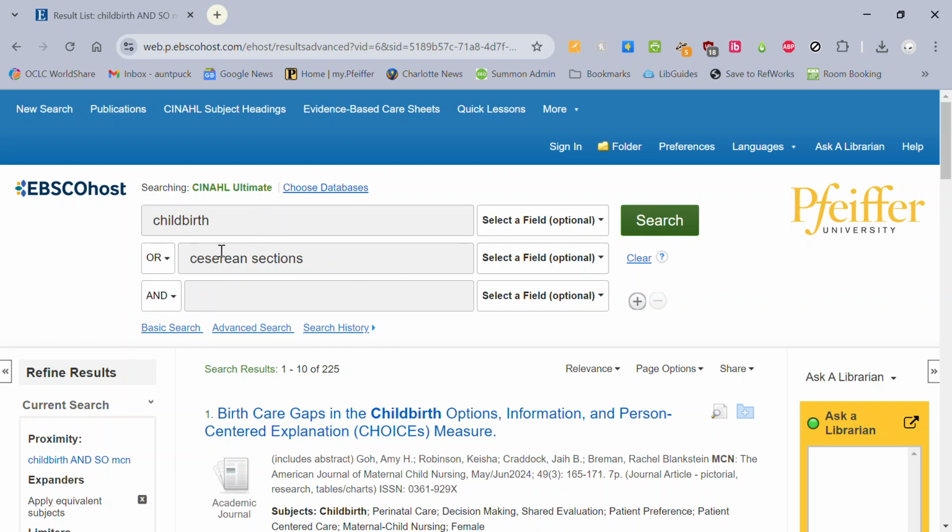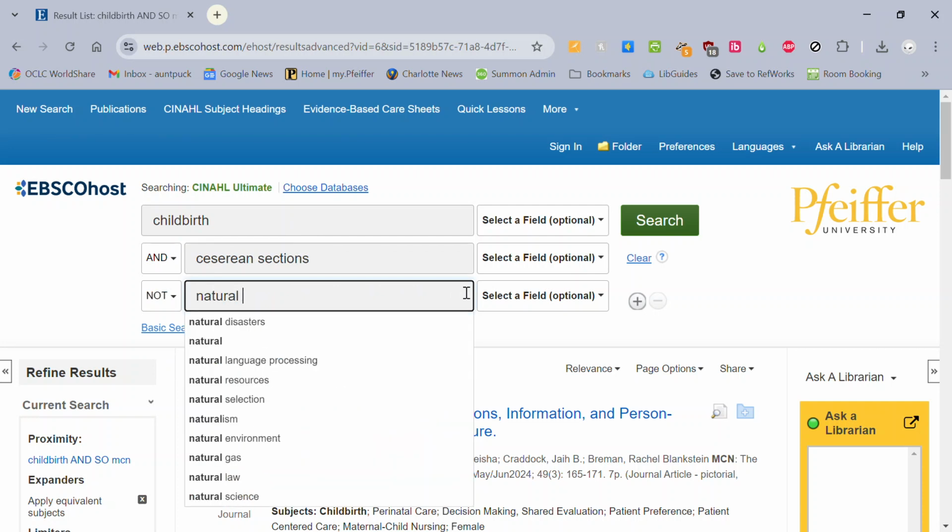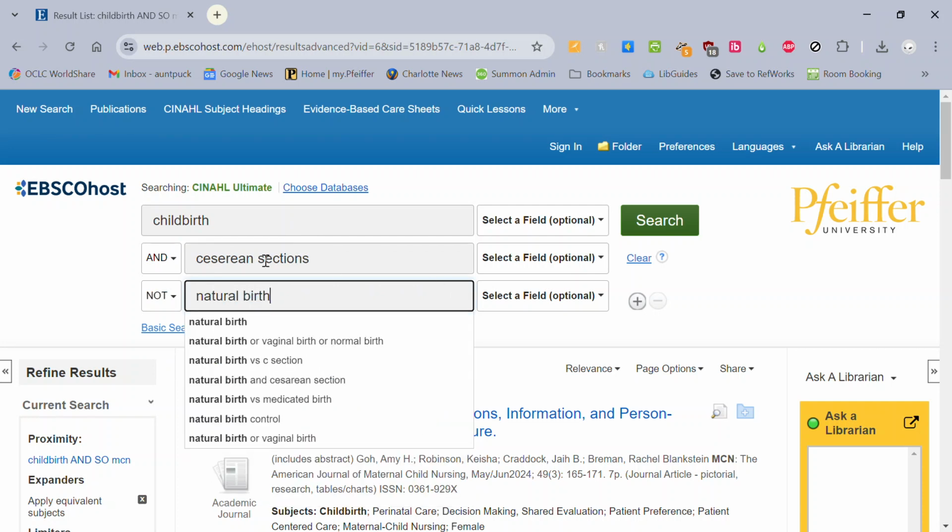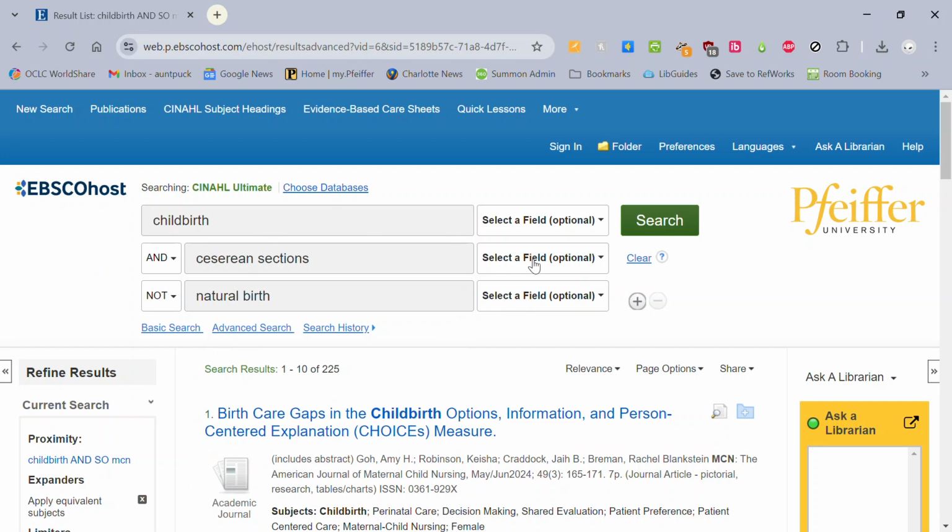Although, honestly, I would imagine any article that mentions C-sections also mentions childbirth. But hey, you can use these to combine things. So if I was looking for childbirth and cesarean sections and not natural birth, for example. So you can create a kind of complicated search with these to help you focus in on search terms. And of course, you can always ask us to help you with your search terms as well. That's what we're here for.